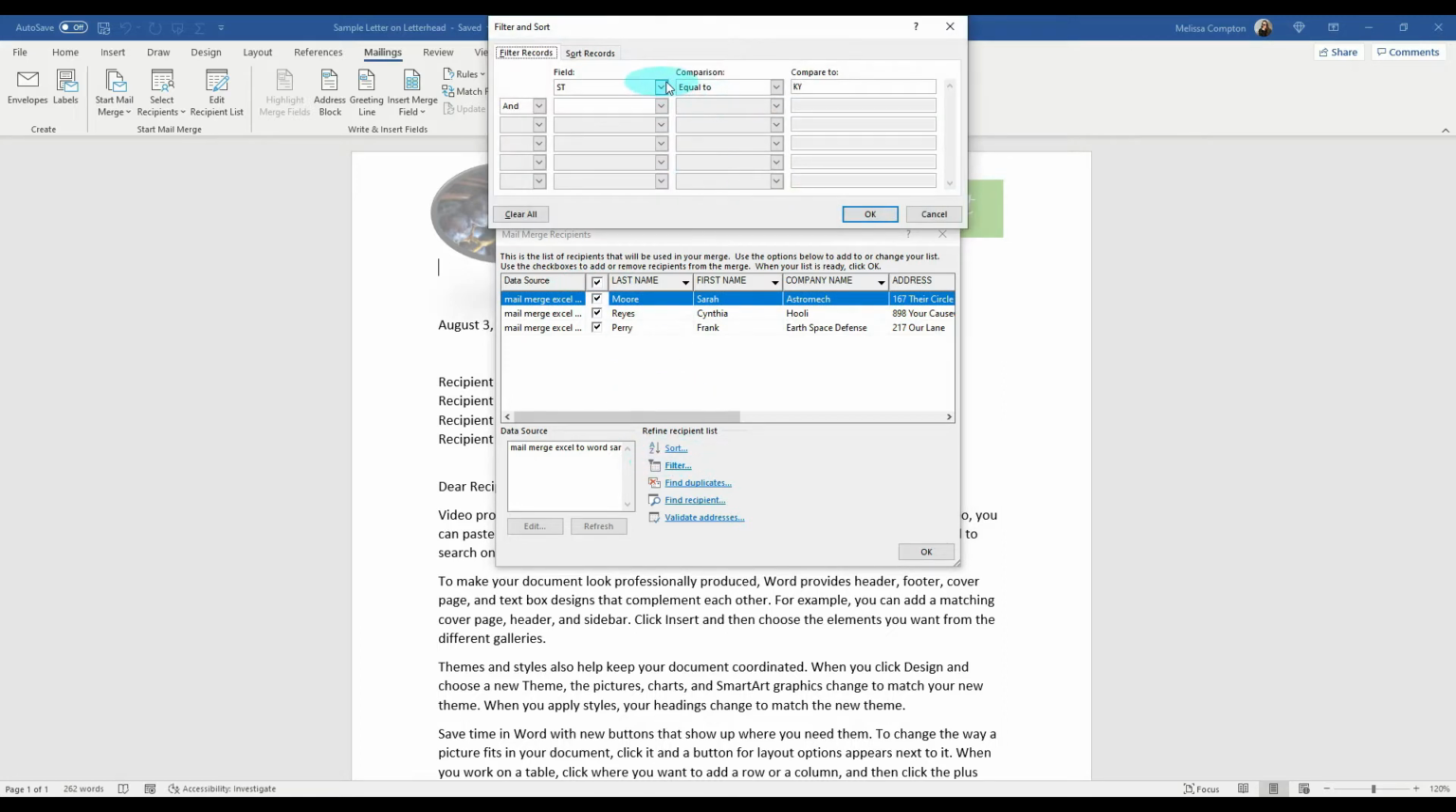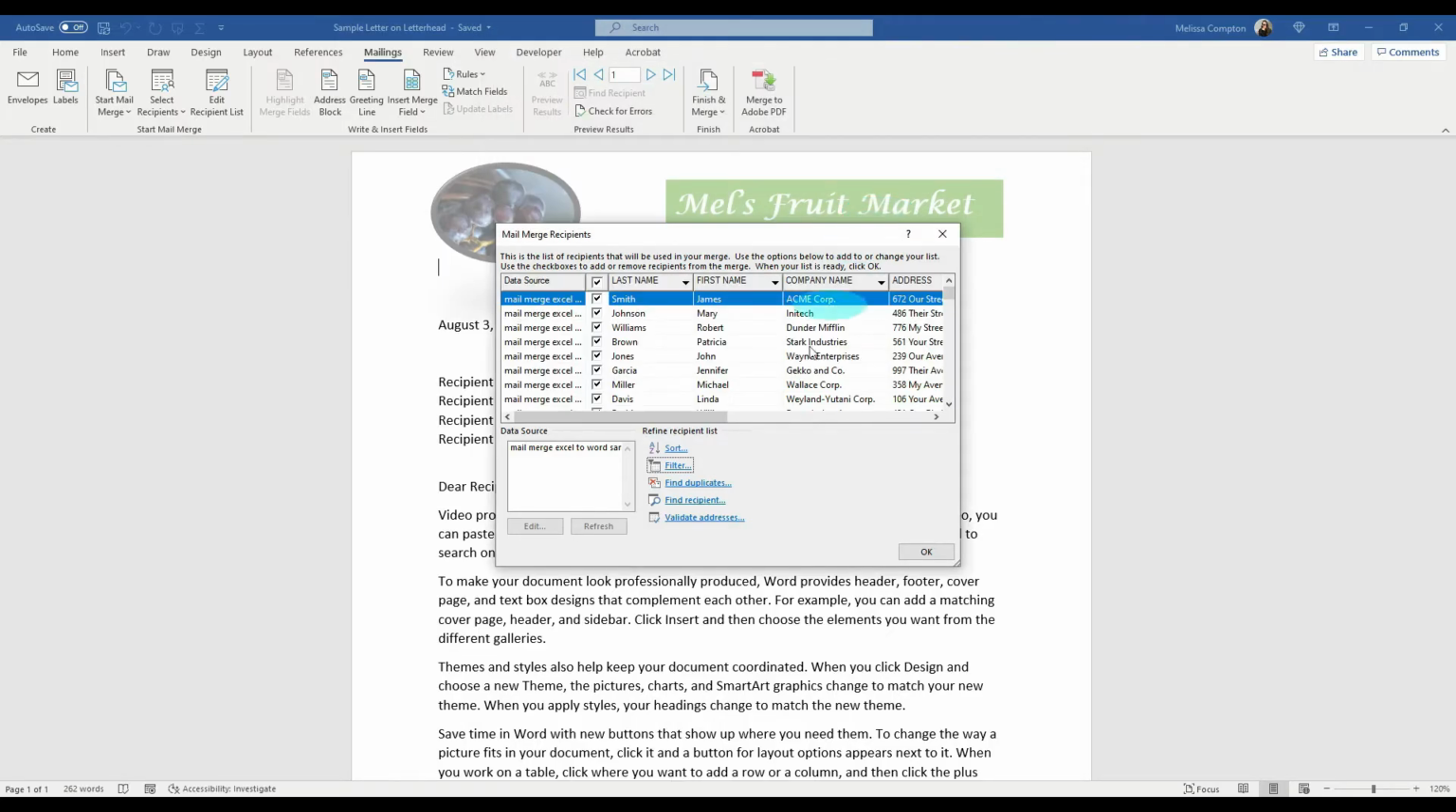And to put it back, just go back in and remove your filter. We can find duplicates if we missed that during the step where we were checking the integrity of our data. We can find a specific recipient, and we can validate addresses using address validation software. So we have what we need for right now, so let's go ahead and tell it okay.